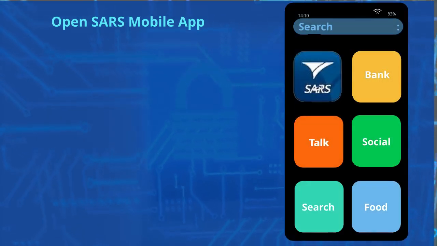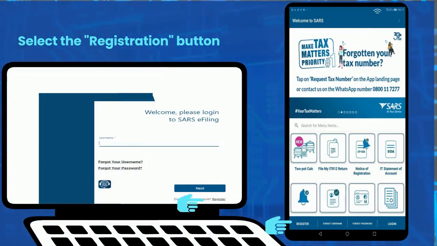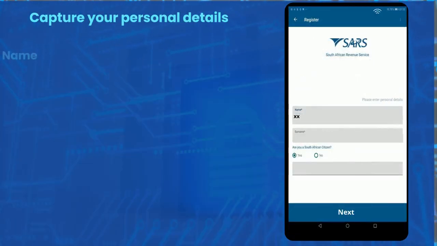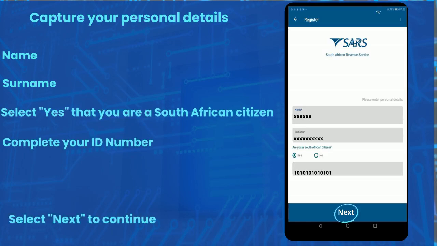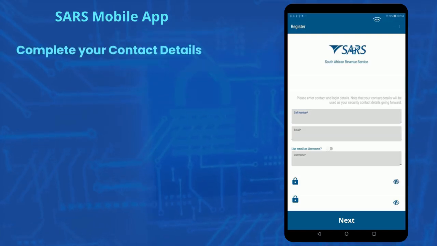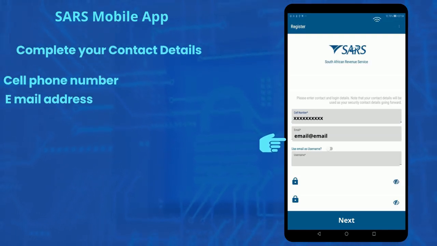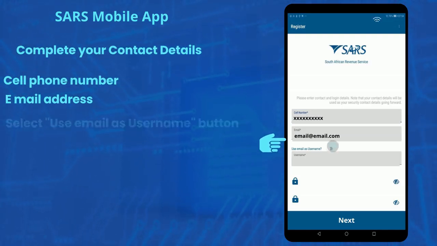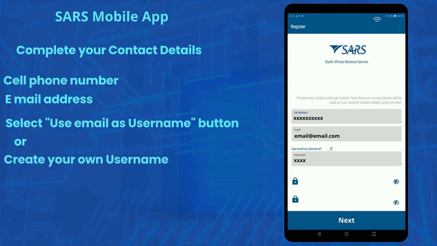Once you open the SARS mobile app or the eFiling web, navigate to the registration button on the screen. On the next screen, complete your name and your surname. Select Yes that you are a South African citizen and complete your ID number. Select Next to continue. On the next screen, complete your contact details that includes your cell phone number and your email address. Select Use your email as username button or create your own username.